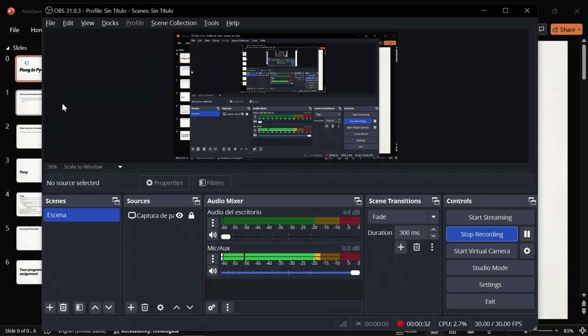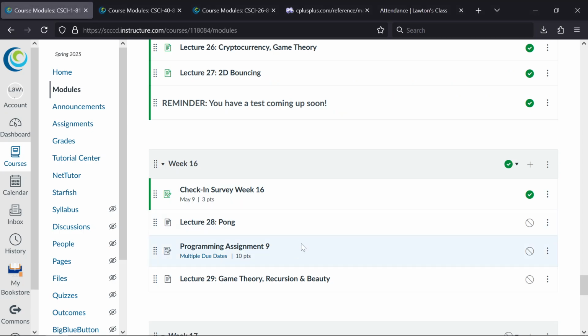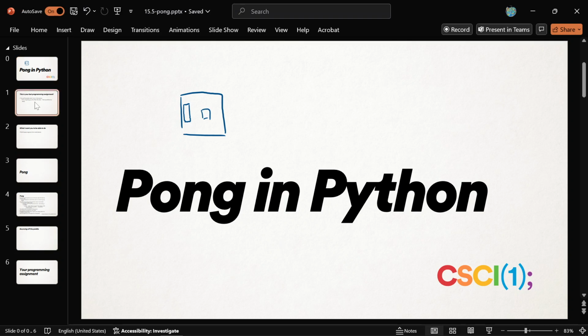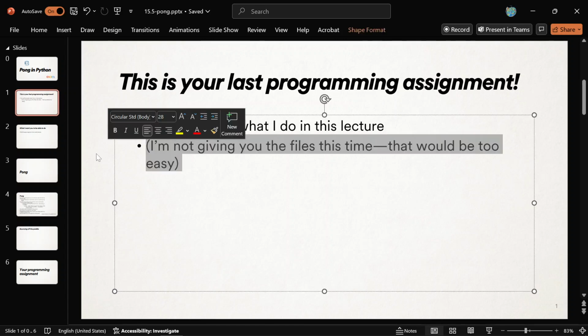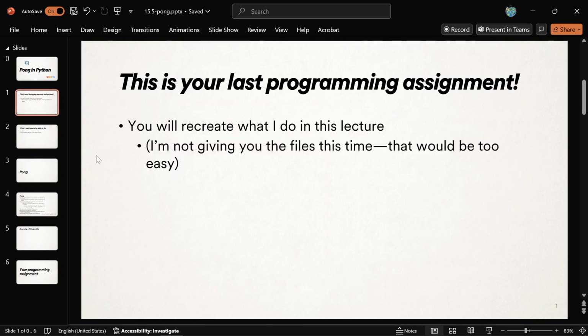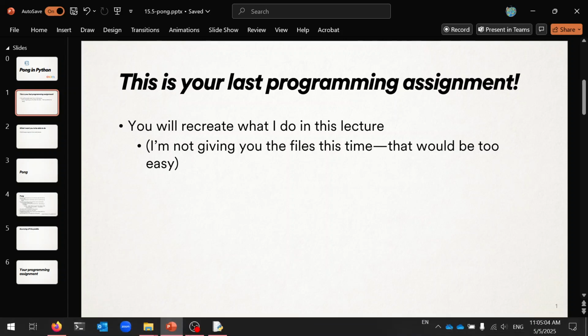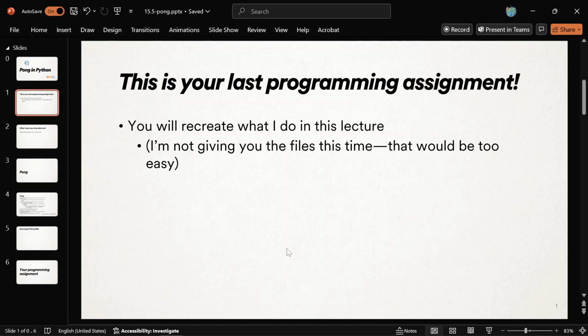And to be nice to you, to make this fun and help you pay attention, this is going to be your last programming assignment. What I do today, you will do in the last programming assignment. Just copy it from the lecture if you want. So that is what you will be doing in your final programming assignment of the semester. You're going to make Pong with me. And for that reason, I will not be posting any code today. I'm not going to post any code from today's lecture. If you need something, you will have to either remember it or watch the recording. Okay? So that is your goal.